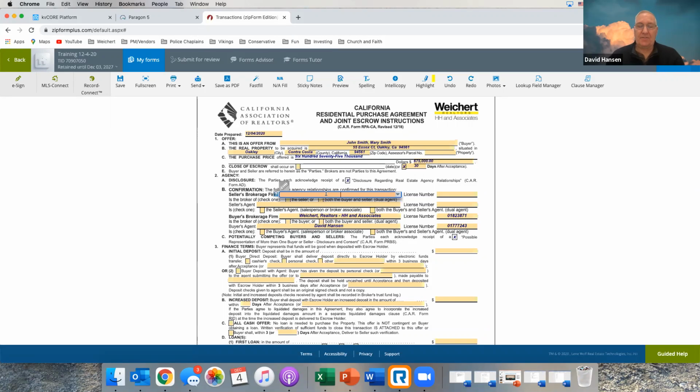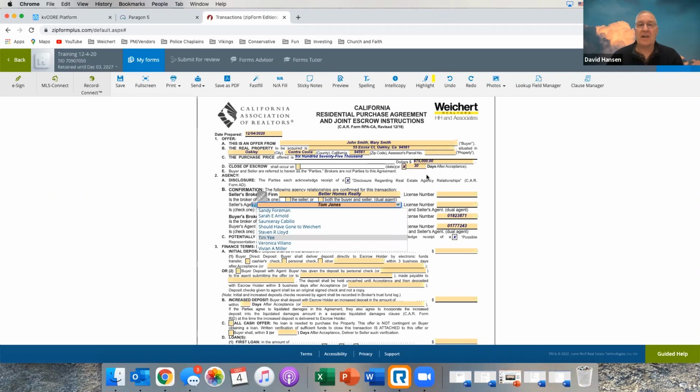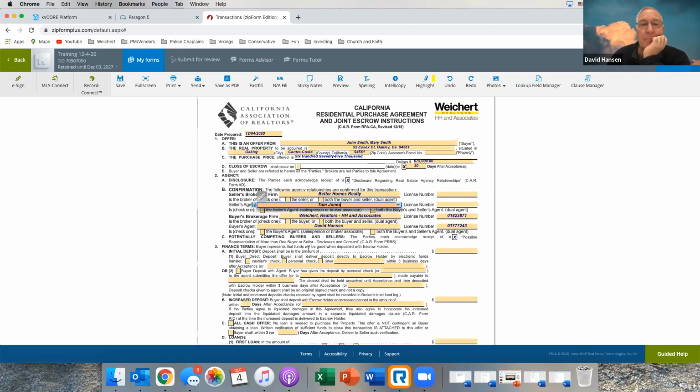Normally there would be, let's see, Tom Jones. Oops, did that backwards. Let's go with Better Homes. Tom Jones, we'll just add as the buyer's agent. And they're the seller's agent. Okay, so we've got 2 different agencies in here, and then their numbers would be in there. You'd need to put those in. So what else needs to be done in this section here, you think?